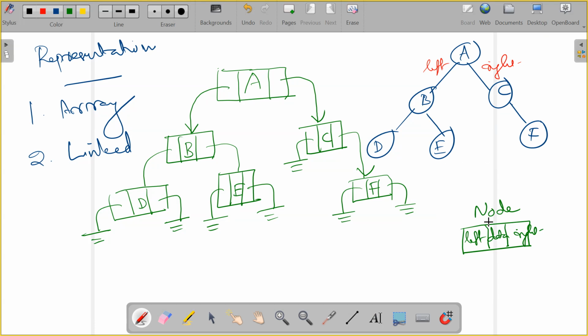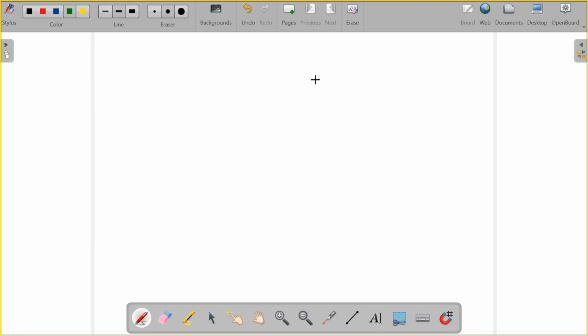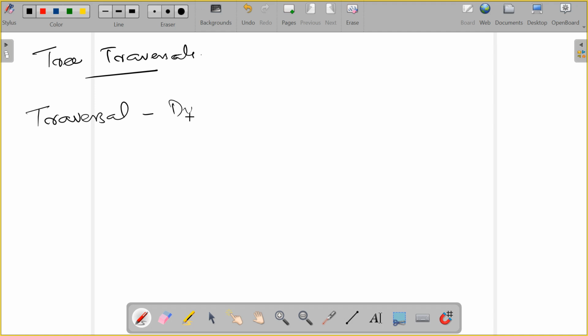Now we are moving to the important topic of today, which is actually the tree traversals. By traversal, we simply mean displaying all the elements. That is what we call traversal.